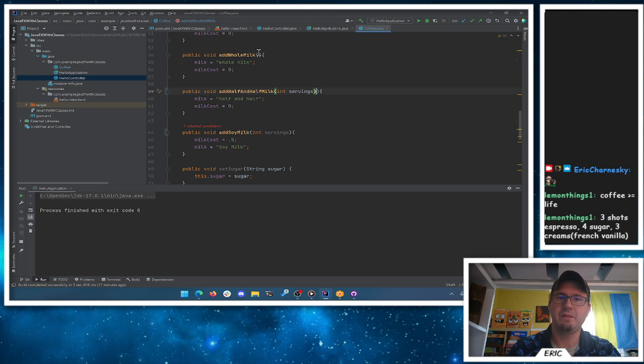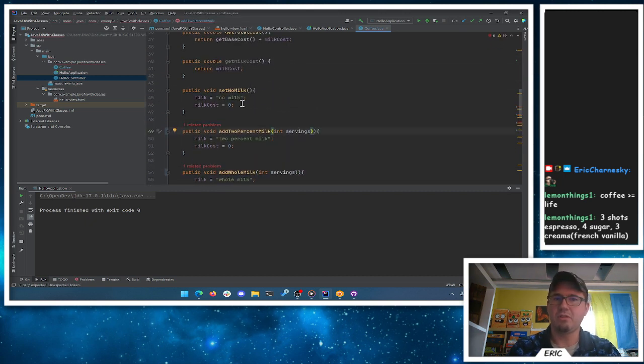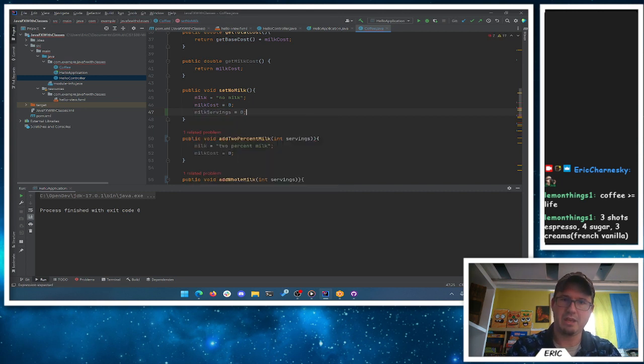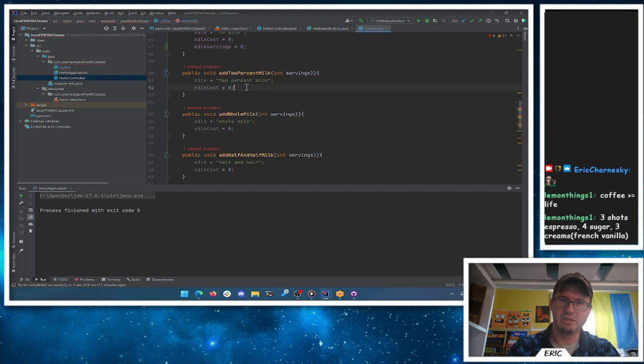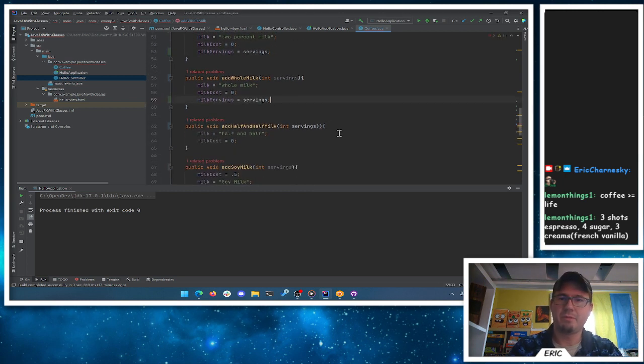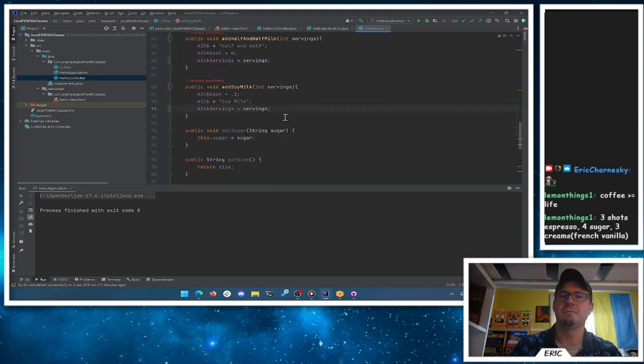Add the half and half, add the whole milk, add the 2%. So no milk should set our milk servings to 0, because you're not adding any. We should leave it at 0, and then we'll set our milk servings equal to the servings. Oops, servings here. Oh, I got too many parentheses in my copy paste. Bummer. We'll add in the servings here for each of those so we know how many milk servings we're getting.